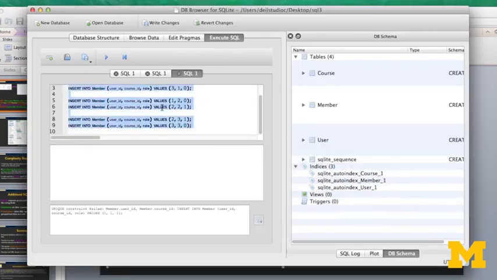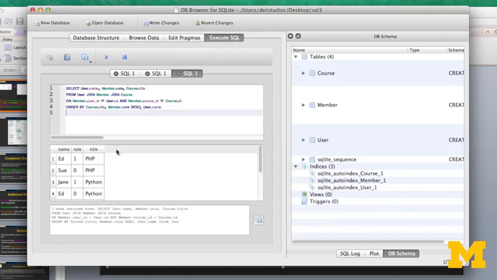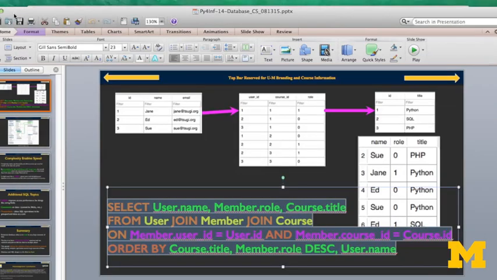Execute SQL, paste that SQL in, and run that SQL. And so we see it ordered by course, then ordered by role, and then within the same role, it's ordered by student name. Okay, so that was an example of three things in the order by clause. So you see this sort of working.